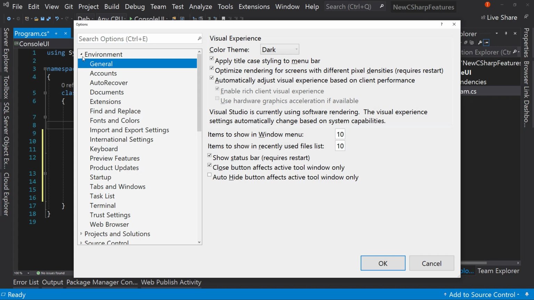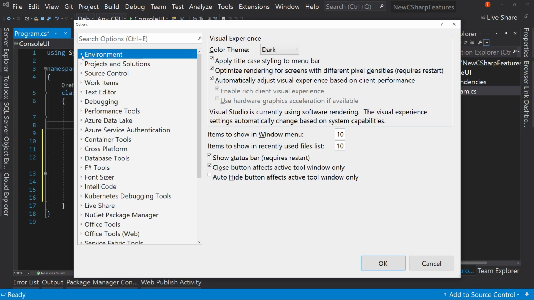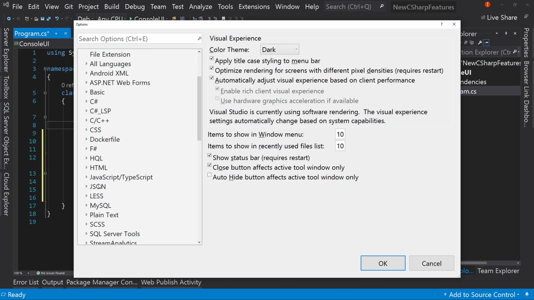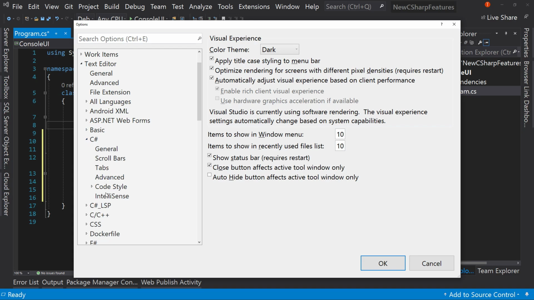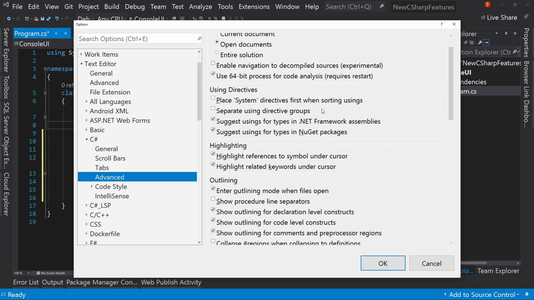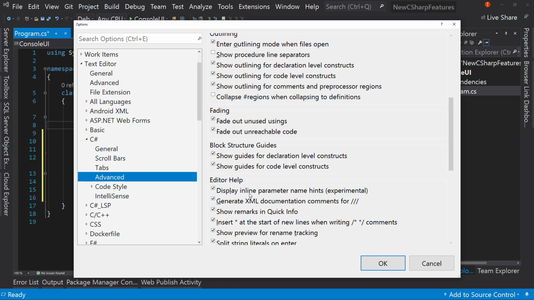Now options in here is a ton of great stuff that you can use. I just collapsed down environment because we actually want to go to the text editor, which is right down here, and find your language. In this case, we're working in C#. Notice all the languages that are in here, really cool stuff you can do with all of those. But in C# under Advanced, if you scroll down, there's going to be a display inline parameter name hints. That's this right here. This is experimental, so this is something that is just barely in Visual Studio. You have to enable it if you want to see it.